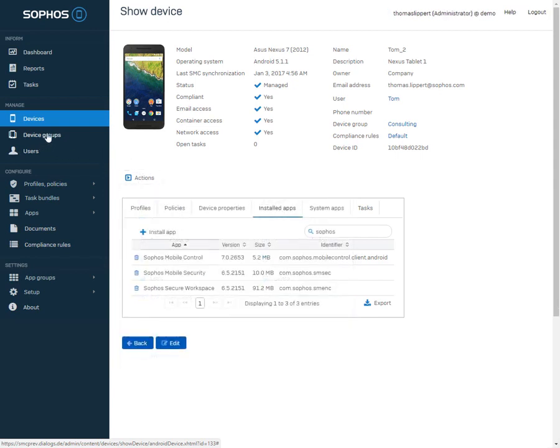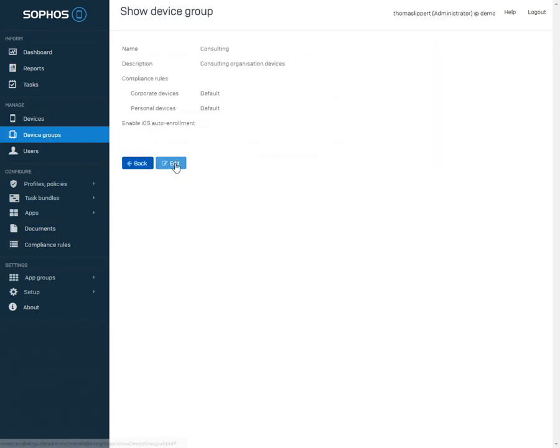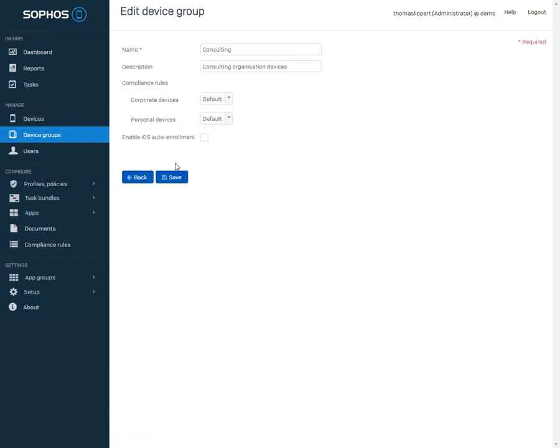Moving over to device groups, they make it easier to assign policies based on various roles within an organization. We can see here that devices in the consulting group get default compliance rules whether they're corporate or personal devices, but this can be changed to adhere to your corporate policies.